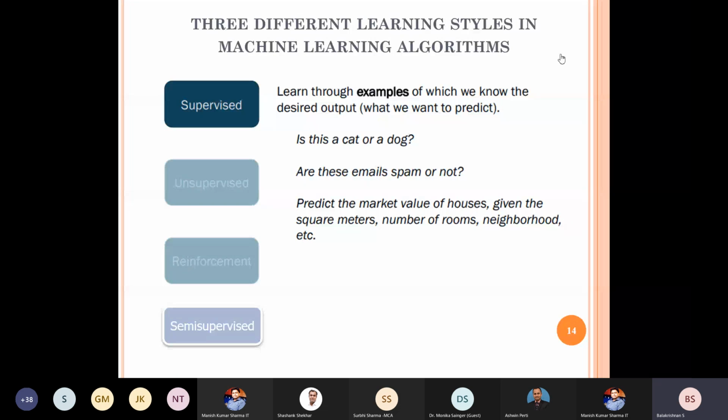The first one is supervised learning. As per supervised learning, the input data is called the training data, and it has a known label or some sort of result, such as spam or not spam, or a stock price at a time. Here a model is prepared through a training process in which it is required to make a prediction, and it's corrected when those predictions are wrong. That's very important in supervised learning.